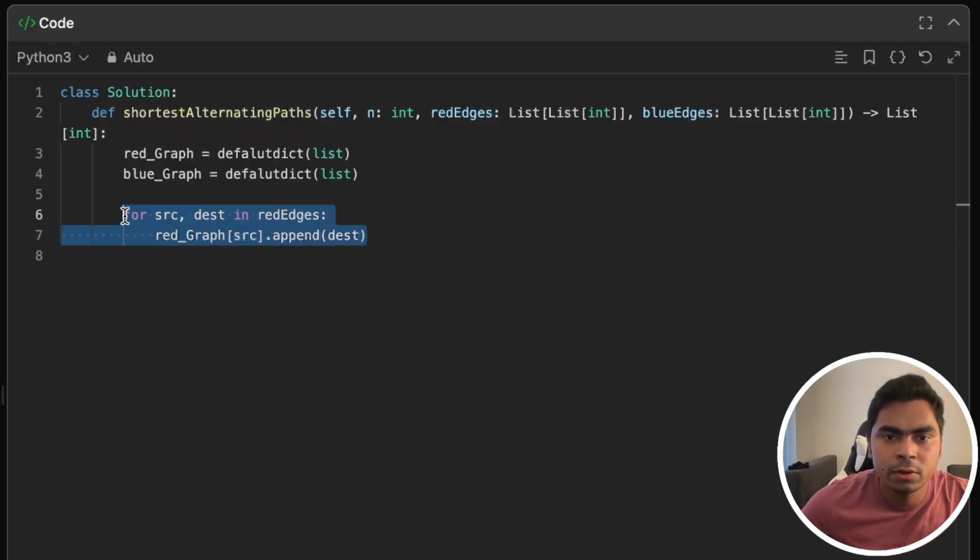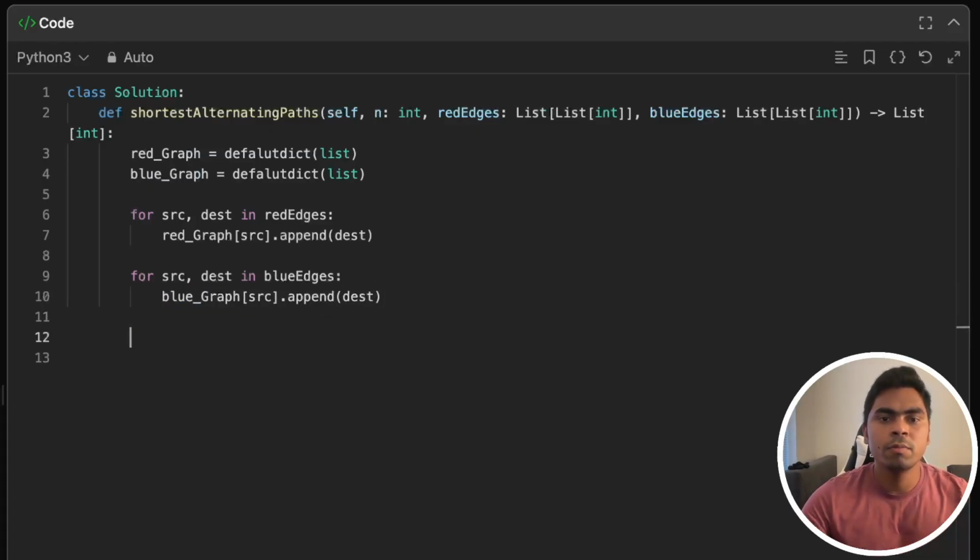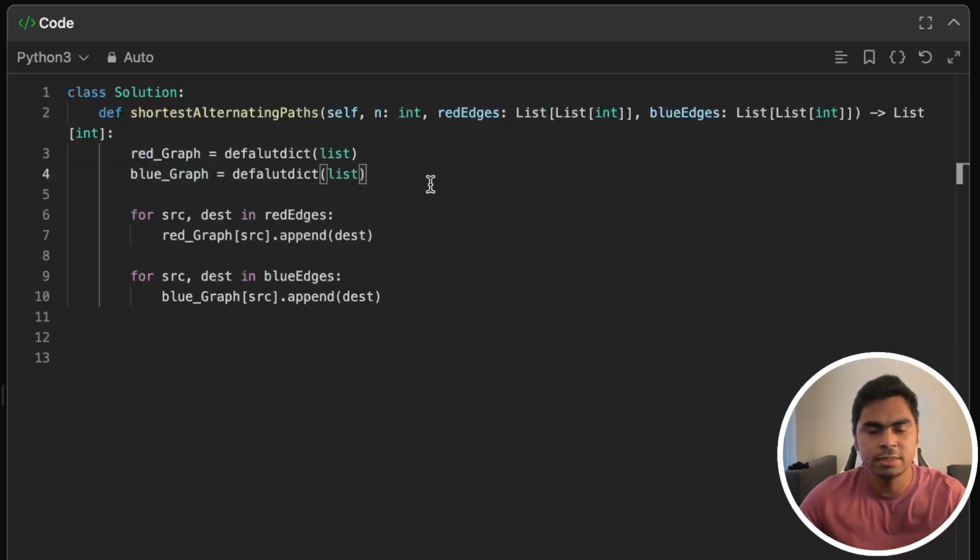Now we'll do the same thing for blue edges. Same thing for blue edges, and let's fill it up. In my blue graph, I will do the same thing. All right, so now both my graph adjacency lists are done. We are ready to traverse the graph.